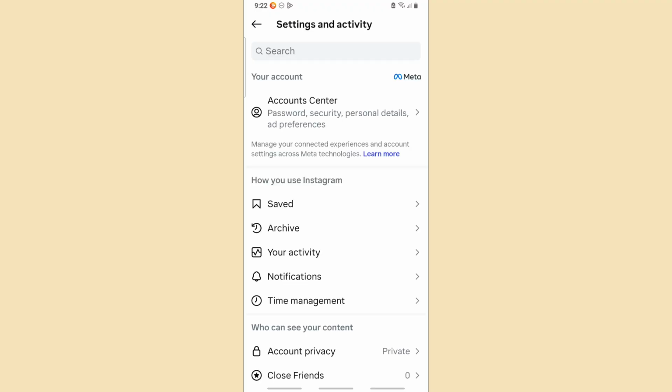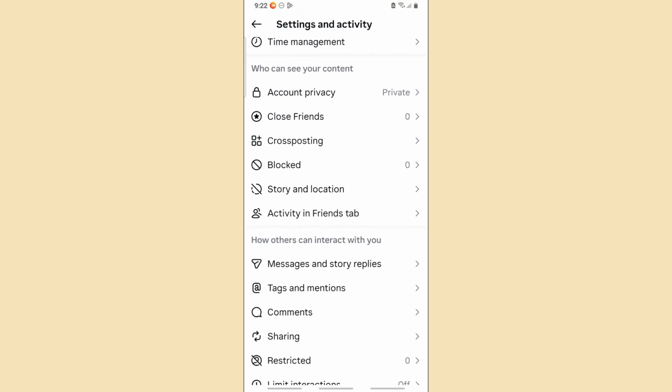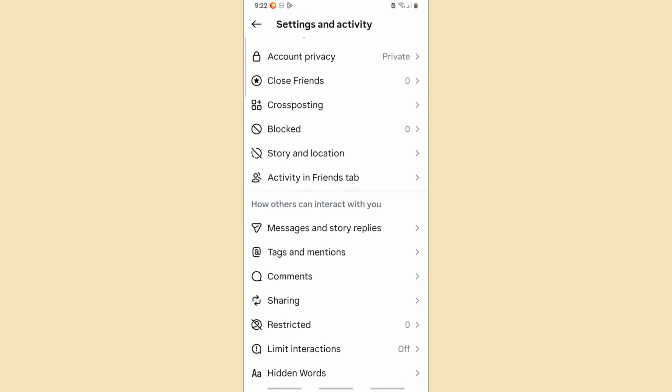the settings and activity. Now, guys, over here, you can just simply go ahead and scroll down until you see over here the how others can interact with you category. And you will have an option over here, messages and story replies. So go ahead and tap on it.